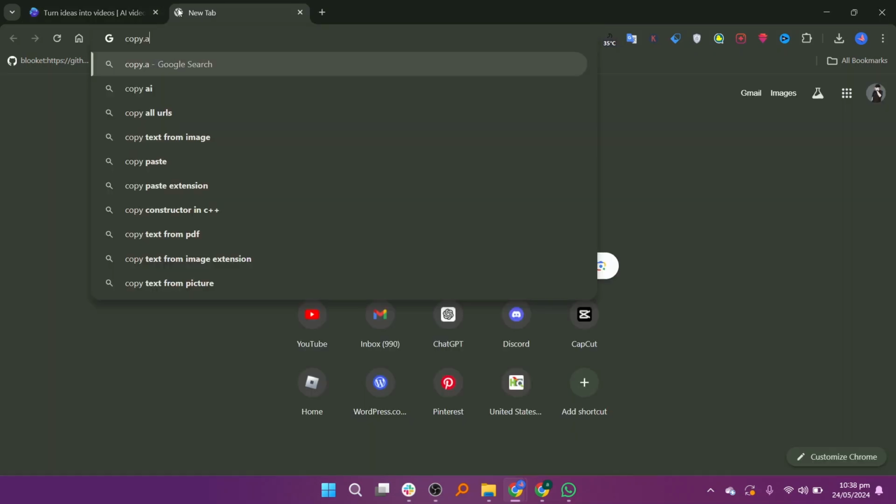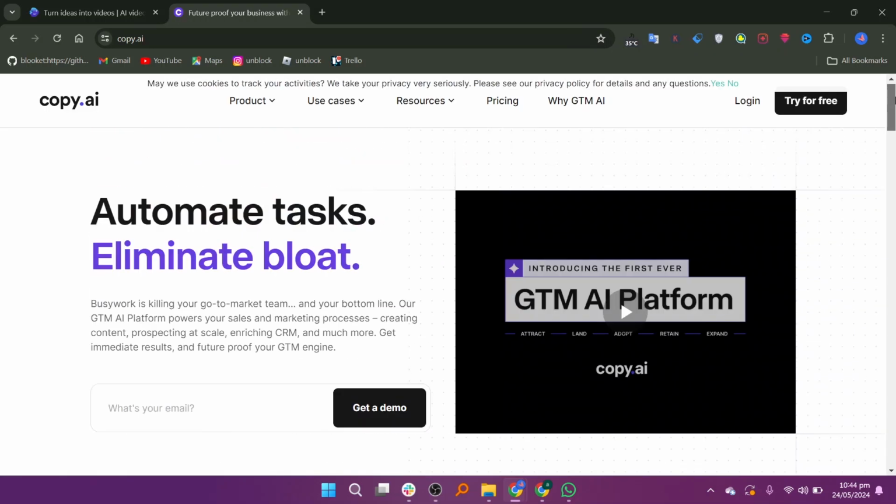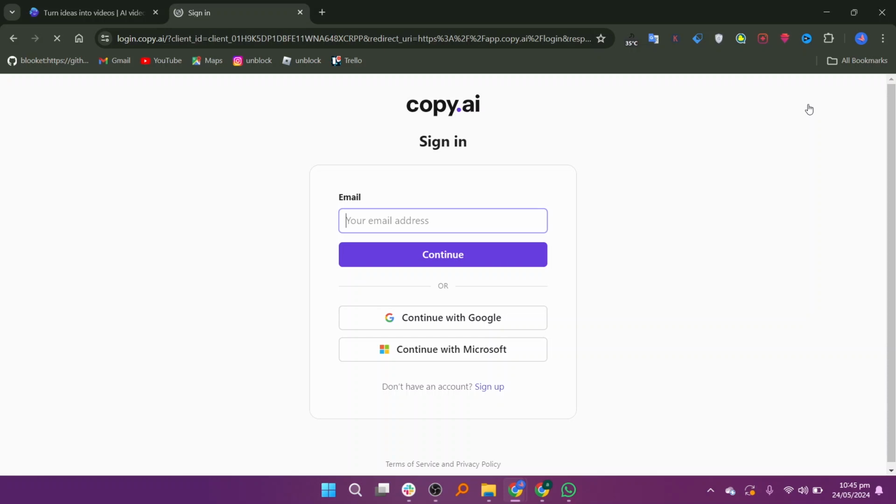In a new tab, open the Copy AI website. You have to log into your account or try for free. Click on the Try for Free button to sign into your account. Click on Continue with Google for quick signing in. Select the Google account and click Continue.